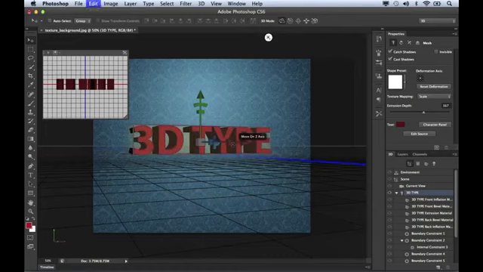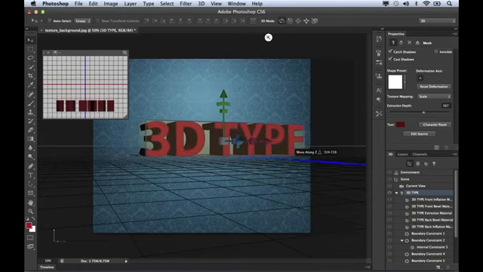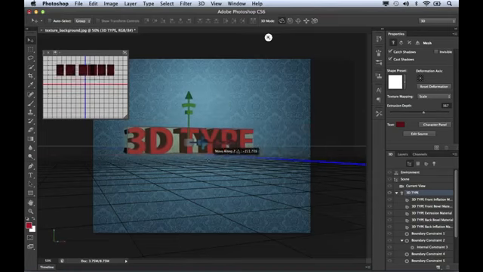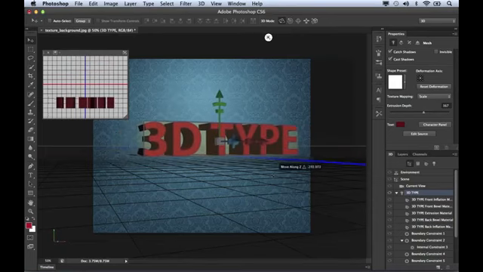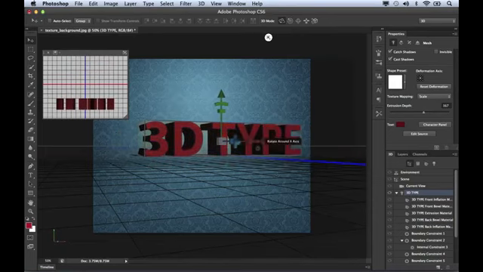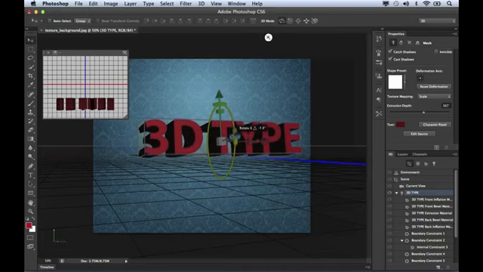What I want to do is move along the Z axis. So if I click and drag now, I'm pulling the type forward. If I click and drag to the left, I'm pushing the type back. So I want it forward a little bit more. So I have control over the positioning and sizing of all these elements. If I wanted to tilt it back a little bit, I would have that ability as well. Just click and drag up, and you'll notice I'm tilting it back just a tad.